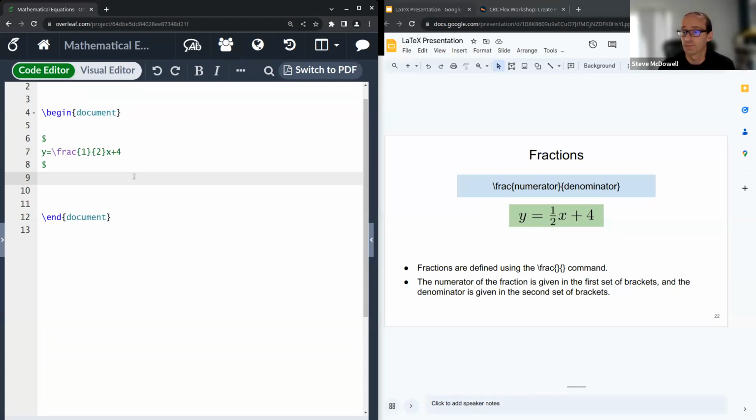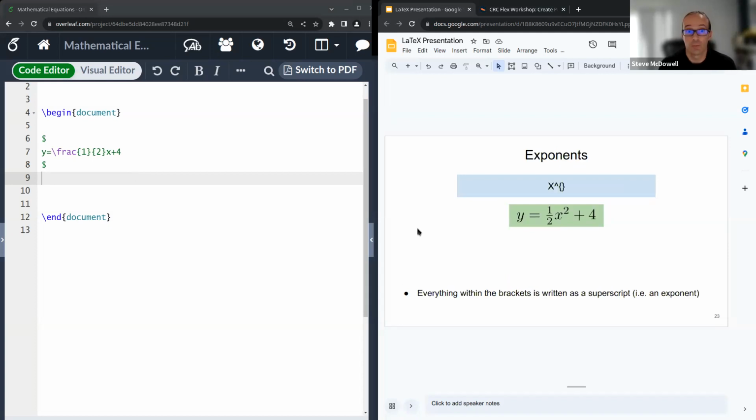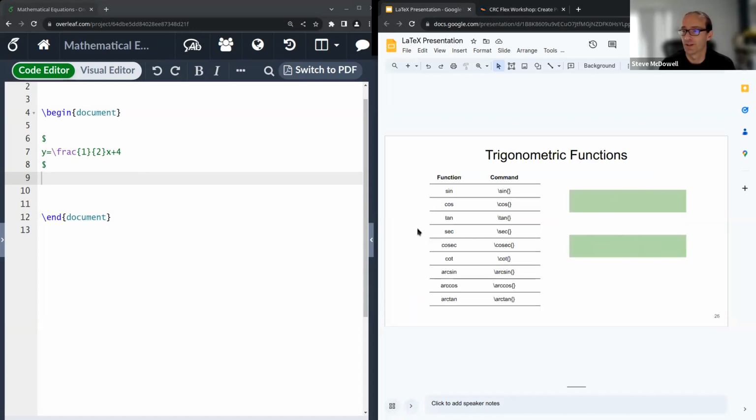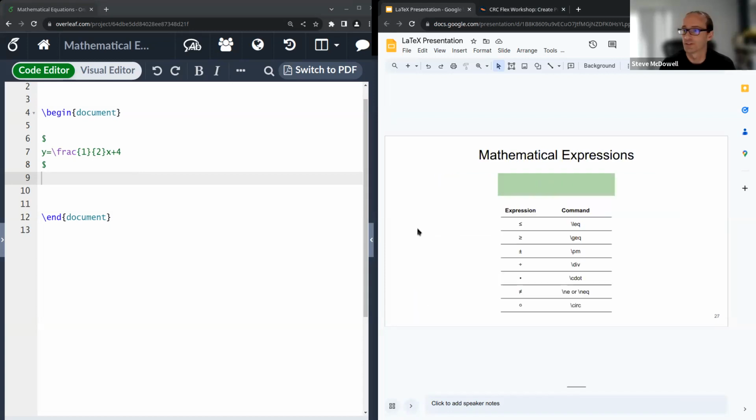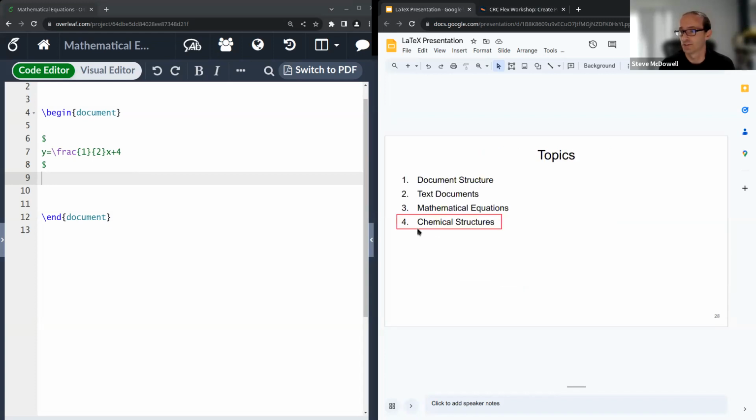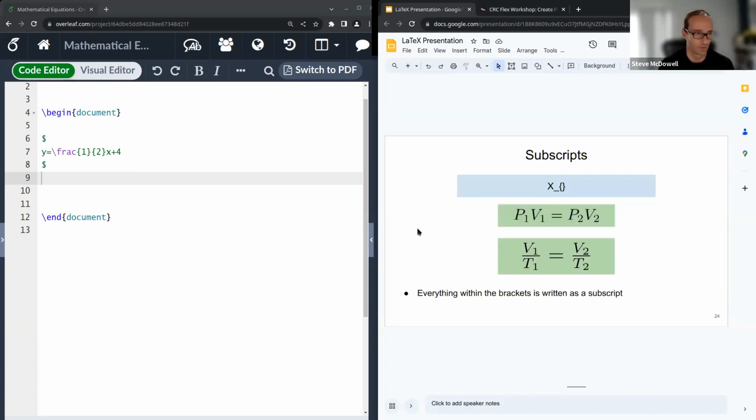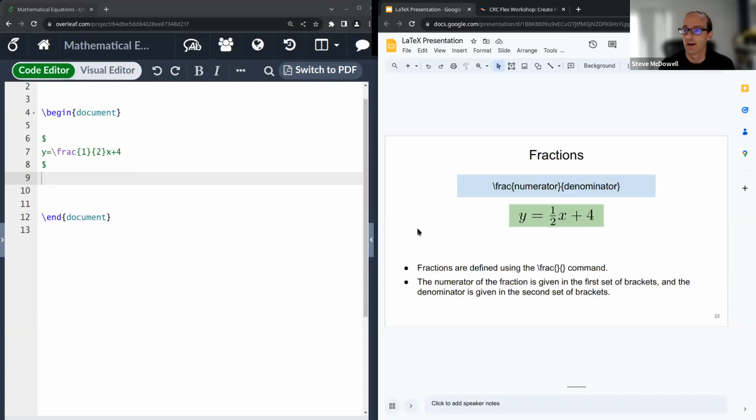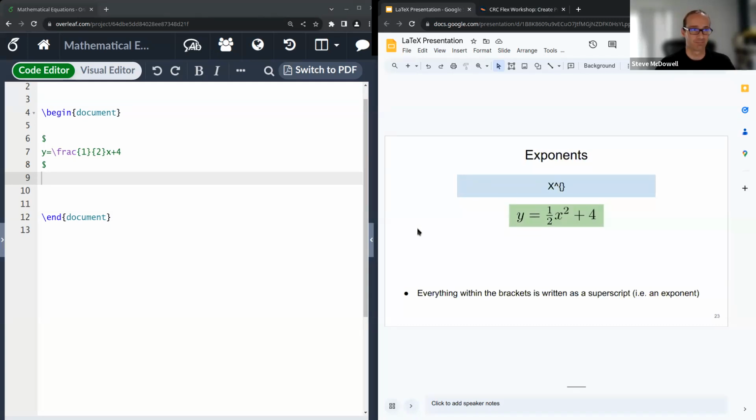But these are fractions. What about other operations like square root or sine or something? It's a great question. I don't think I have square root here. We're just going to look at other things like exponents, subscripts, Greek letters, trig functions, and then expressions. That's what I had here. I didn't get to square roots or cubed roots or anything like that, just a choice in terms of content.